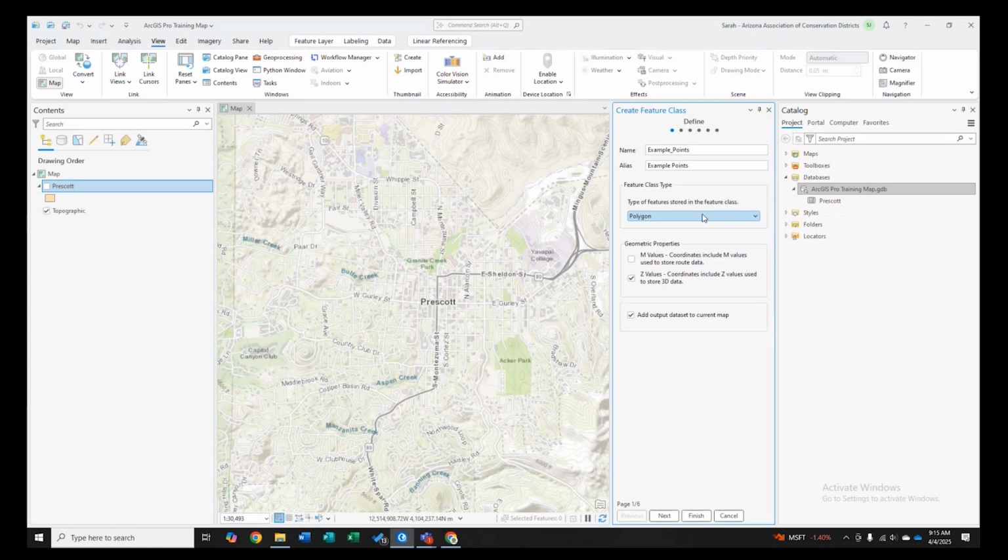The next is the type. For feature classes, there are 3 main types that we work with. It's polygons, which is like an area. It's lines, which are, well, a line. And there are points, which are points. There's a bunch of other options. I wouldn't worry too much about these right now, especially if you're just starting. These 3 are pretty much all that I use.